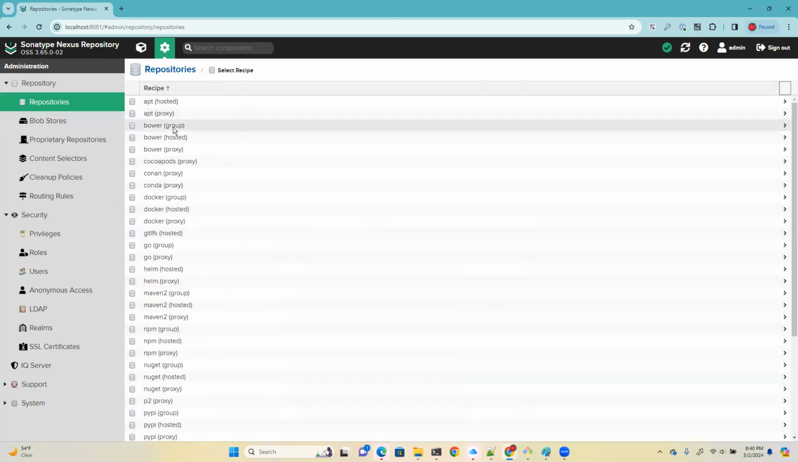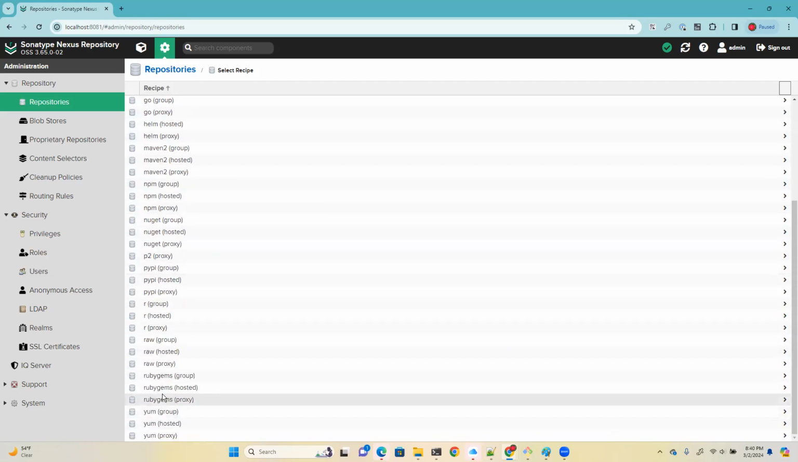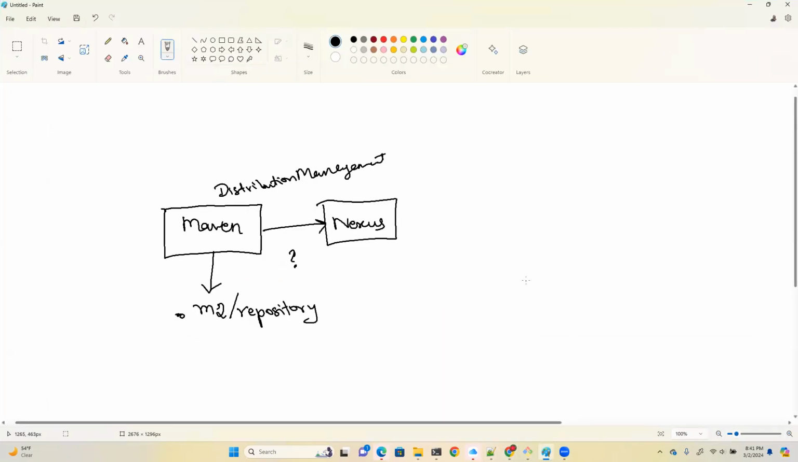If you wanted to create any other repositories, the types of repositories that I was talking about earlier, you can look over here: apt, bower, Docker, Go, Helm, Maven 2, NPM, NuGet, P2, PyPI, Ruby, Yum, R. Notice very closely there are brackets on the side. There is a hosted repository and there's a proxy repository. And if you look at Maven itself, there's a group, there's hosted, there's proxy. Let's talk about it a little more. It's a good concept.